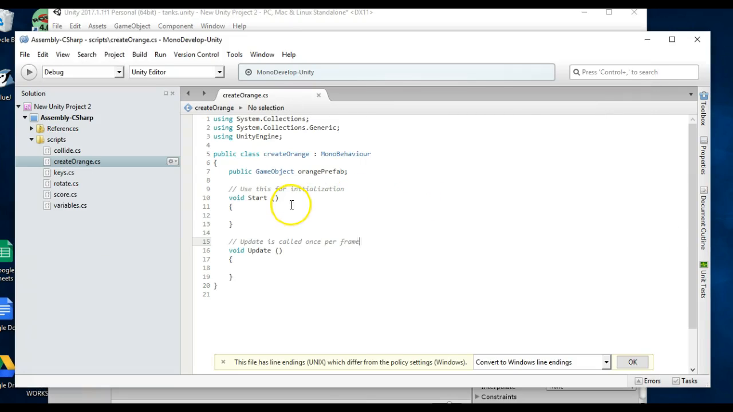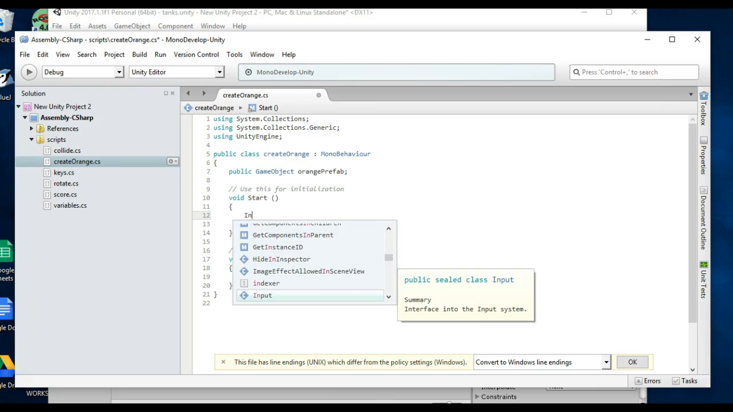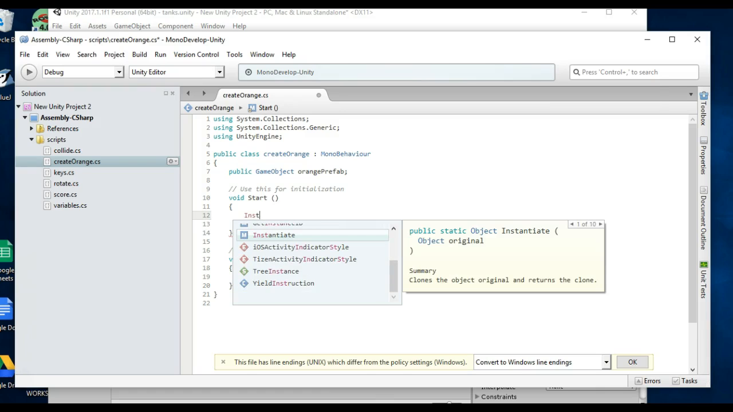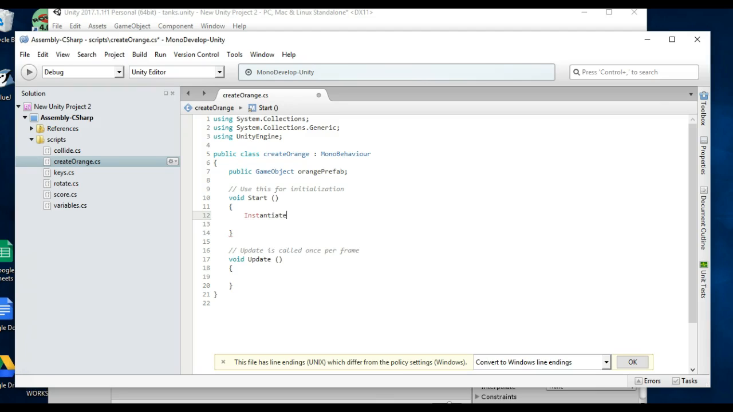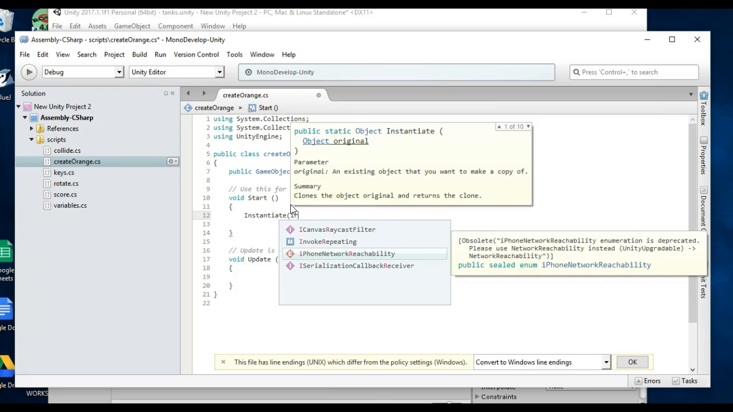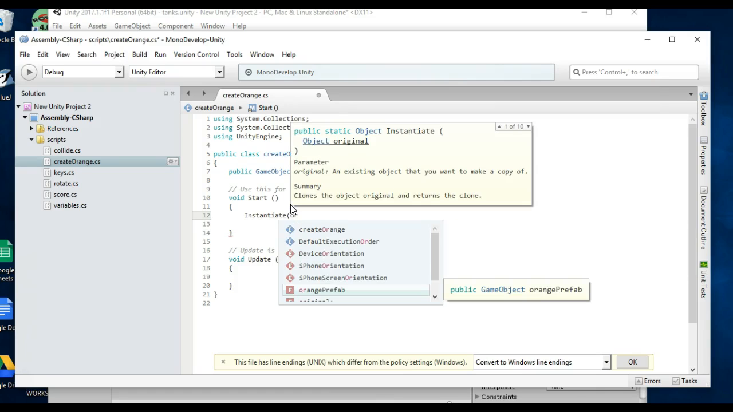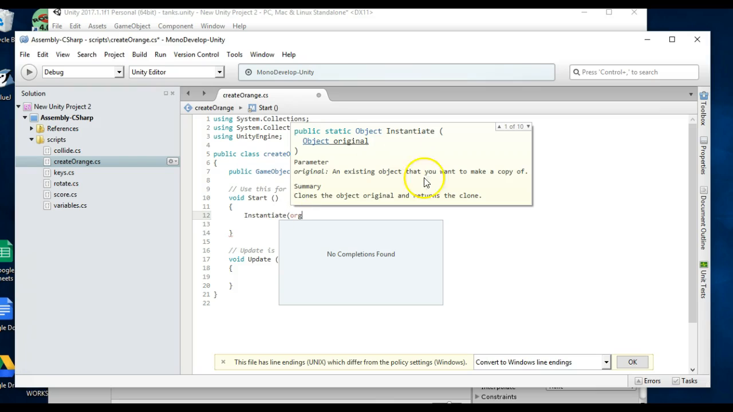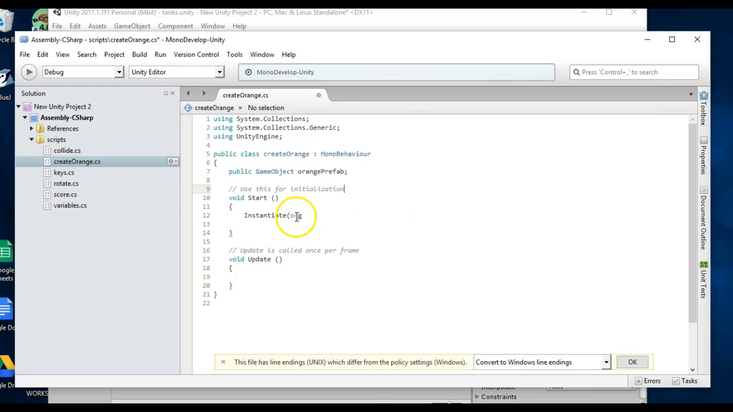All right. So now we want to actually make some. So that is instantiate, and then inside here we're going to call it orange. We want to import one of these objects we made, orange. And this is the name that I used above for the object that I'm making. So it will make us an orange prefab.